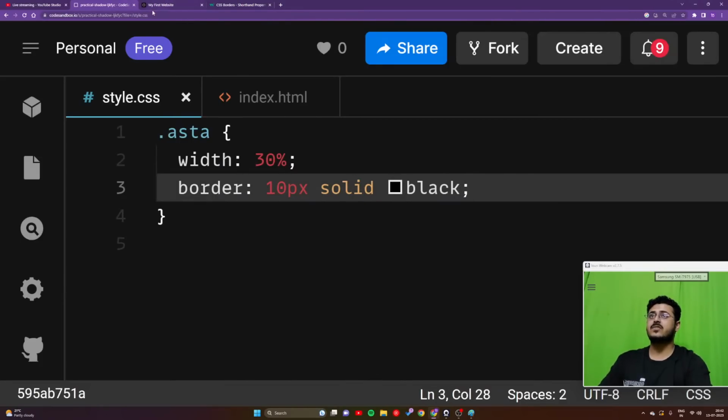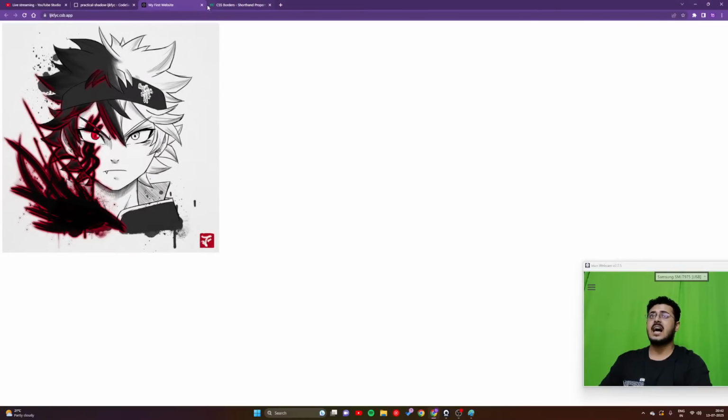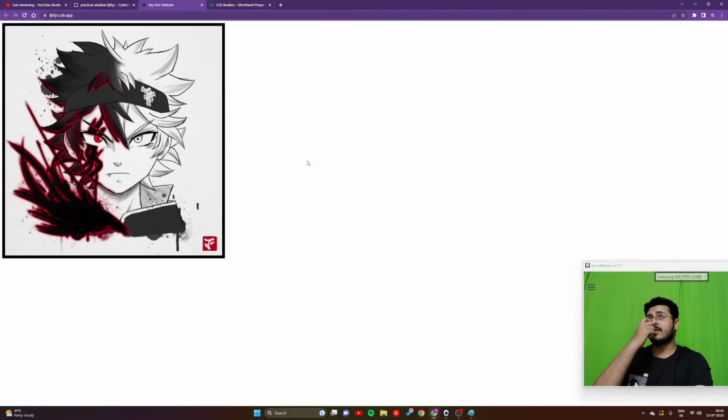So we'll save this, we'll go back to our website and we'll reload our page itself. So as you're able to see, we are now getting a black colored beautiful border around my entire image itself. Now you can do a lot of different things, guys. So this is called a solid border, wherein the entire border is like a solid line itself.